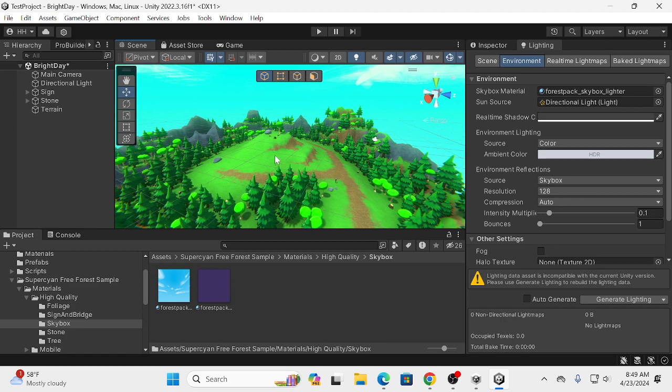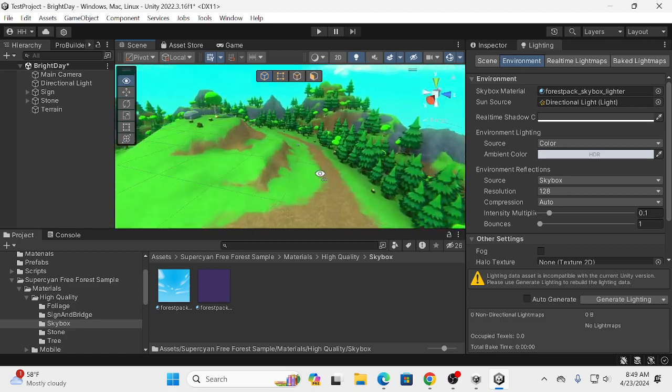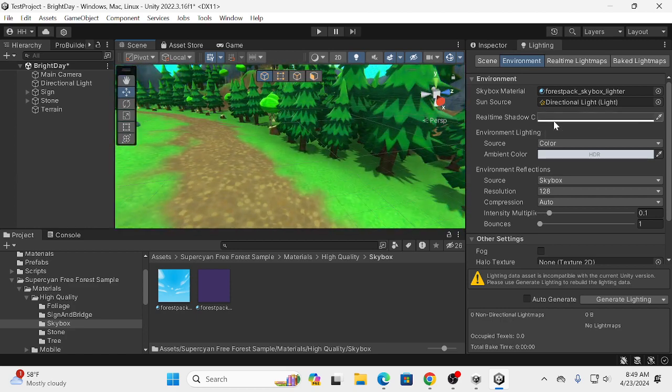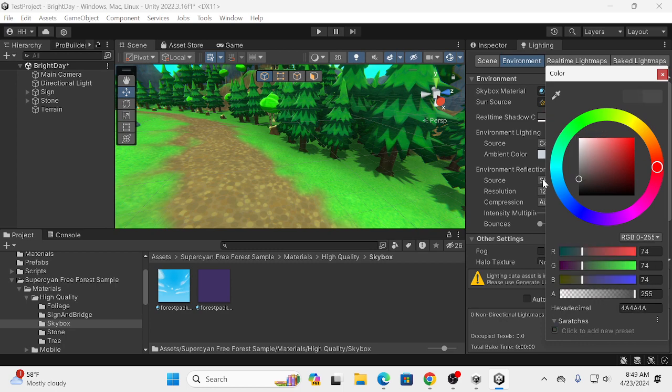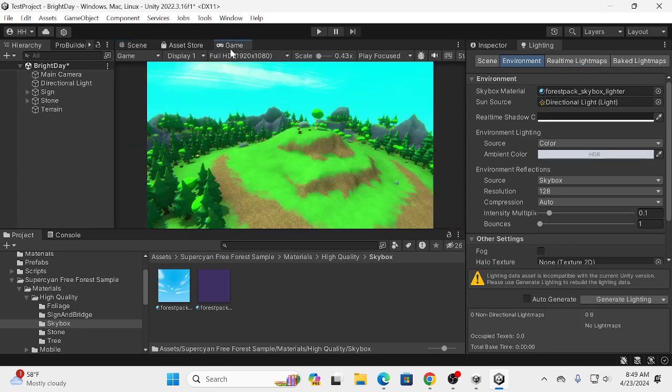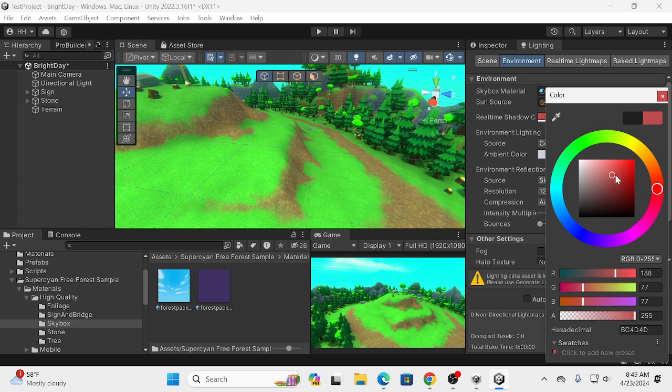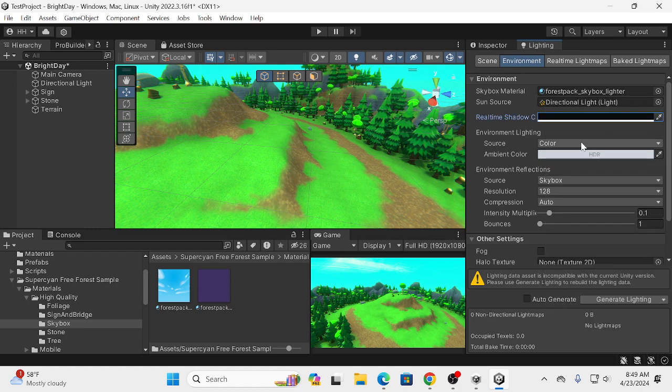Now, something interesting that you can do in your lighting settings here. One thing you can do is change your real-time shadow color. Now, it doesn't, hold on. Is it affecting it in here? Okay, it's just really hard to tell if it's doing anything, I guess. We're going to come back to that.